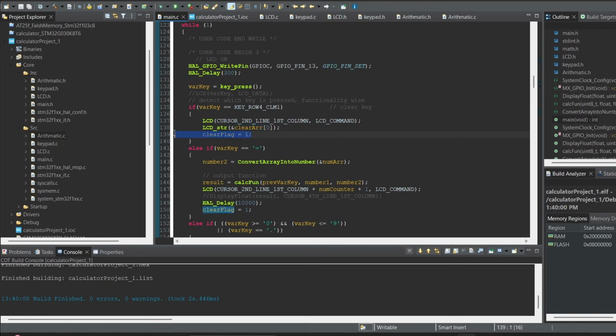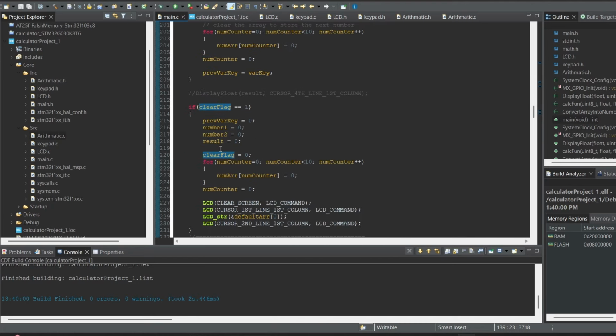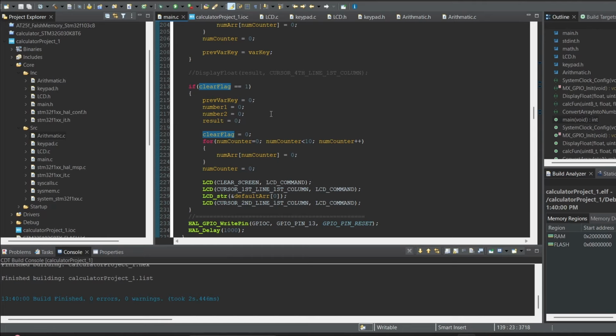Then it will come over here and set clear flag equal to 1. Now we will see. We have written over here, if the clear flag is equal to 1, clear all these variables. So num1 and num2 values will be reset to 0. Previous value and var key value will be set to 0. Result value will be set to 0. Then the clear flag will be reset. Then num counter: whatever numbers have been stored in the array will be cleared.